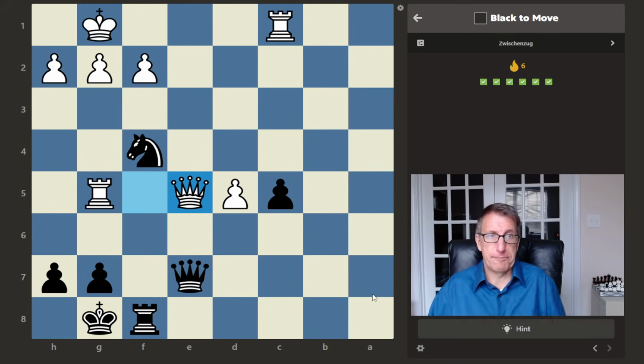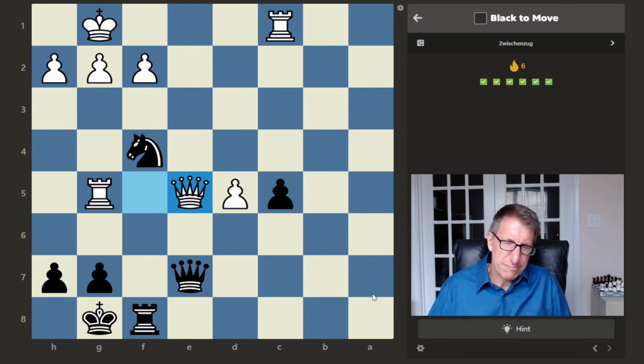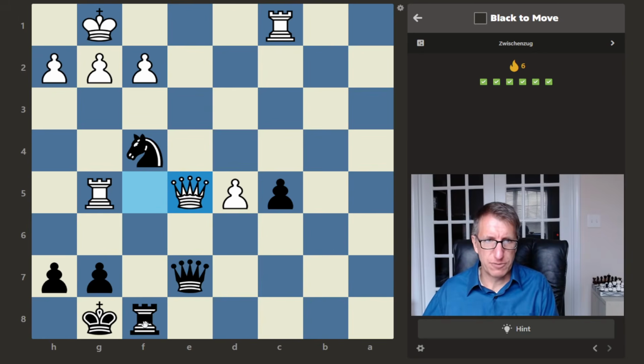Let's see what's happening here. Okay. What is the purpose behind that move? Well, I guess our rook was attacking the queen. So it gets out of the line of fire from our rook, and it's also now attacking our queen, which is unprotected.